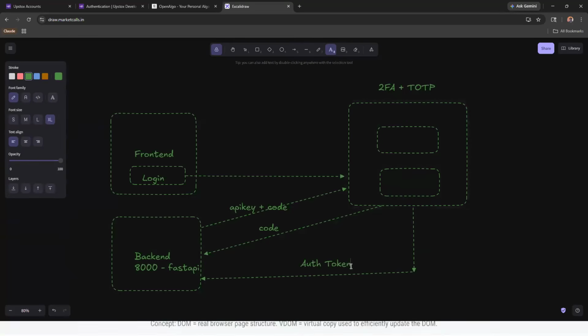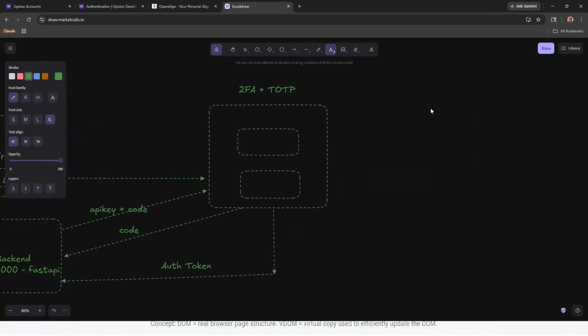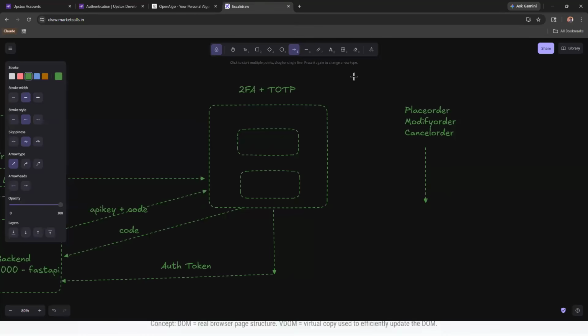Auth token. So what is this auth token all about? This is the one. Anytime you want to place an order, modify your order, or even cancel your order, anything that you're going to do, you need the authentication token. Every time you place an order, you have to send your authentication token along with your request.